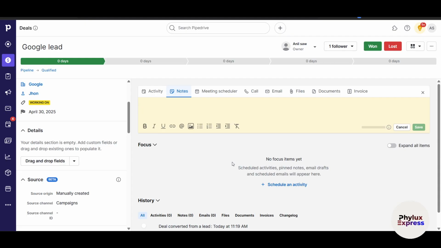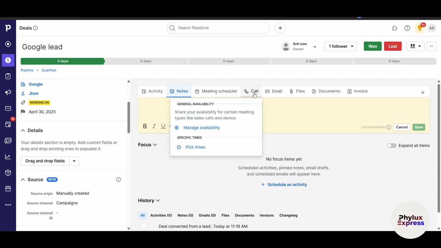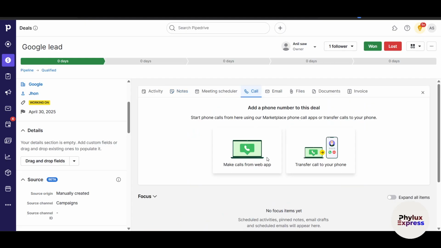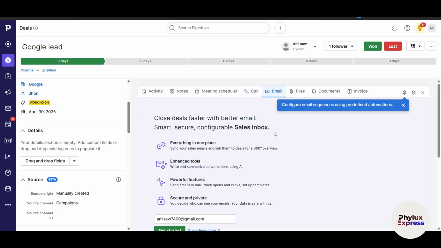Like, the deal is at this position. Don't forget some of the critical information about this client, right? What's the background of the client and everything. If you want to make a call, you can do it from here. You don't need to use your phone too. This is the email section.